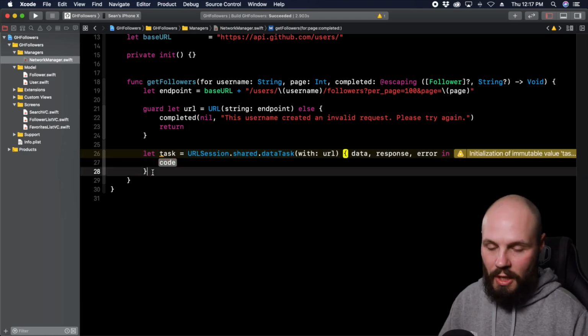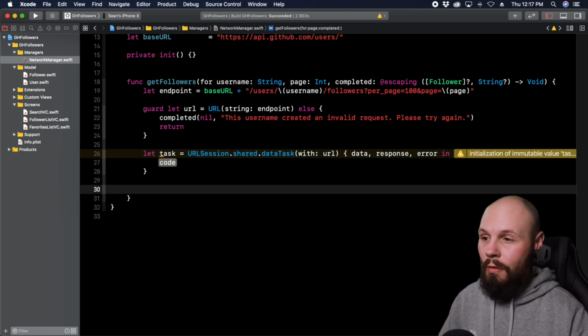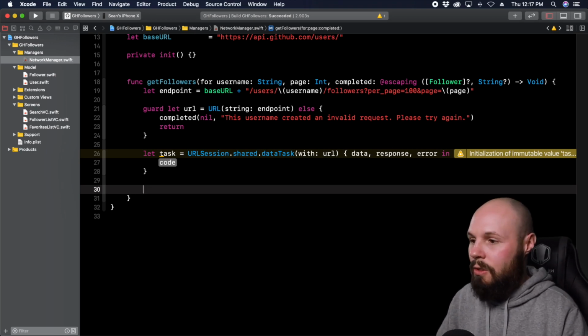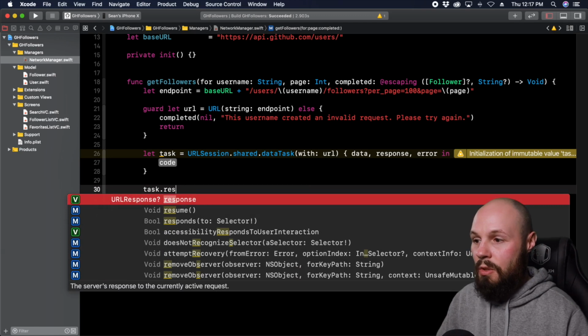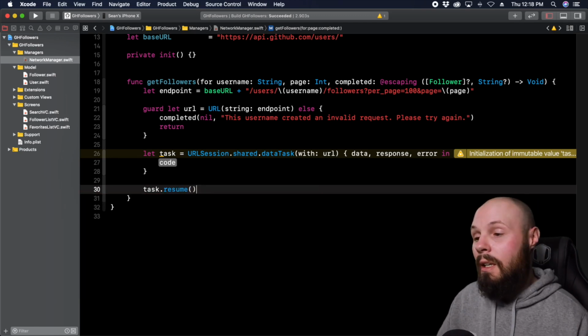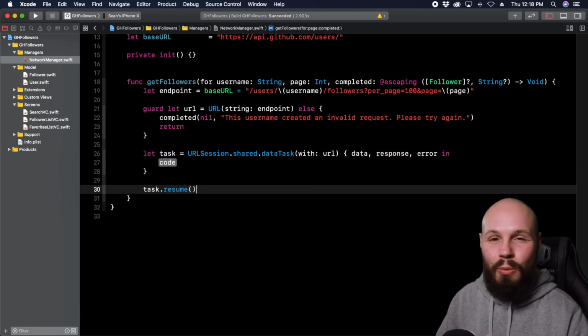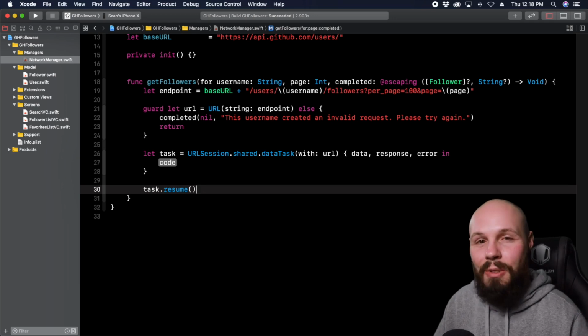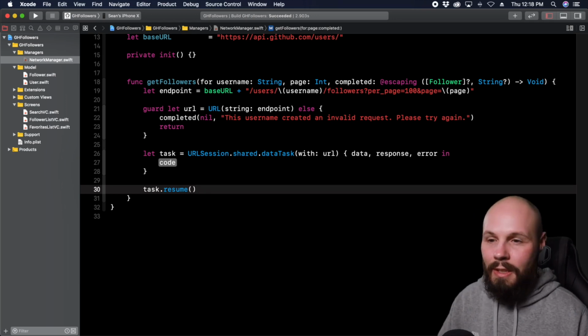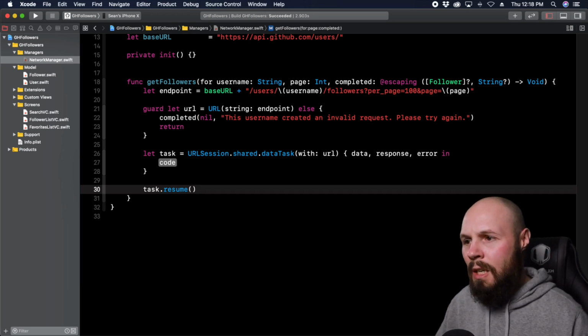And what I like to do, because I always forget this, right? If you go ahead and type out all your code, figure everything out, I guarantee you're going to do this in your career. You're going to forget to do task.resume. This is what actually starts the network call. So many times you'll write out all your code and forget to just type task.resume at the bottom. And why isn't it working? Well, that's why.